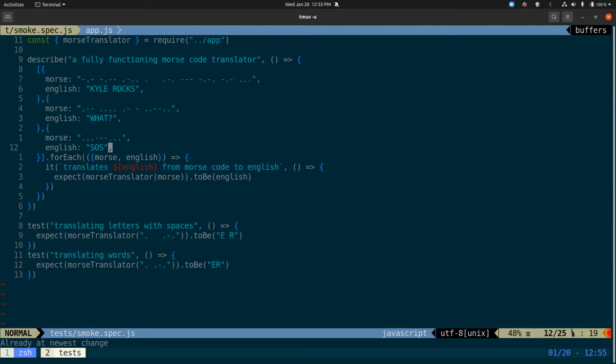And in this case, you can just remove one of these objects from the array, so it's not super tied together.